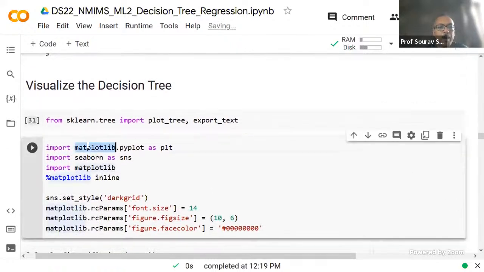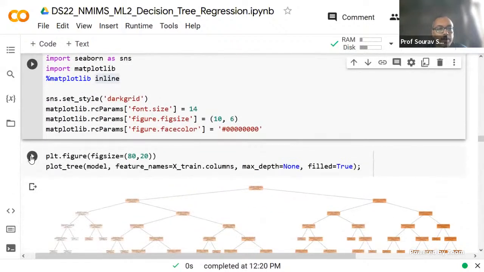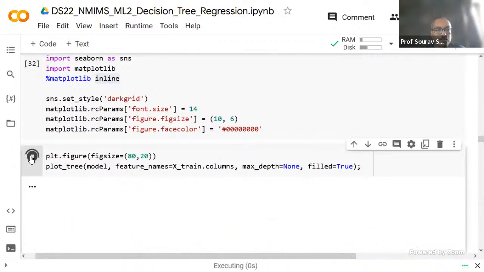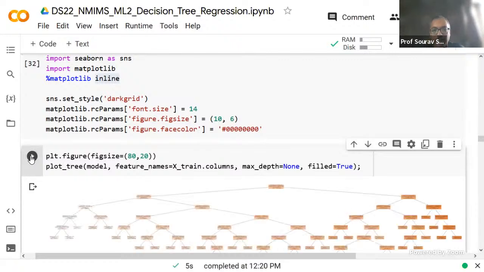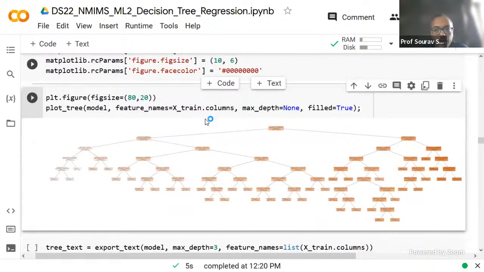And then from matplotlib, from Seaborn, we are importing this library so that we are able to visualize or see this tree in action. That's why these particular libraries are being used for the visualization. Let me do the plotting. Taking some time. If you remember, one of the disadvantages of the decision tree was it takes some time.